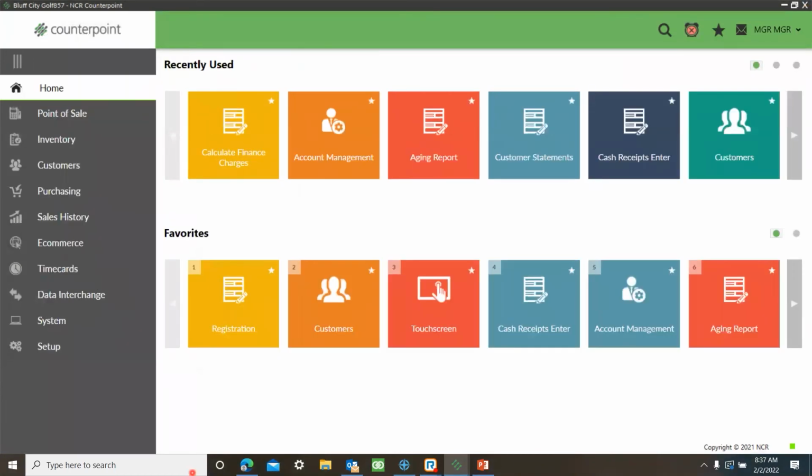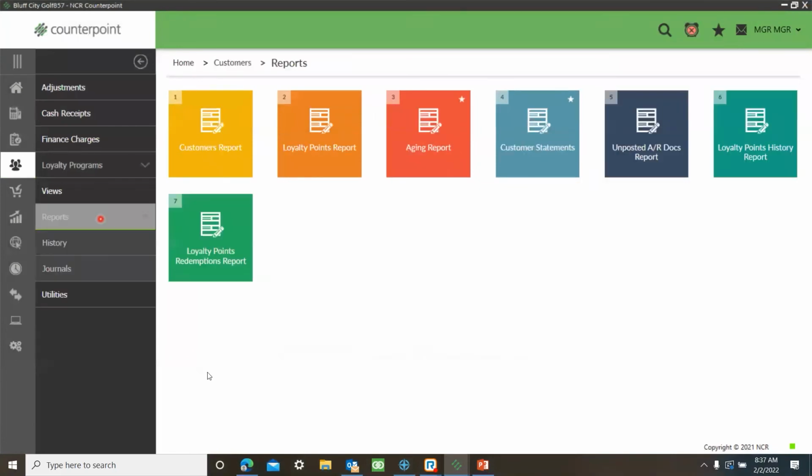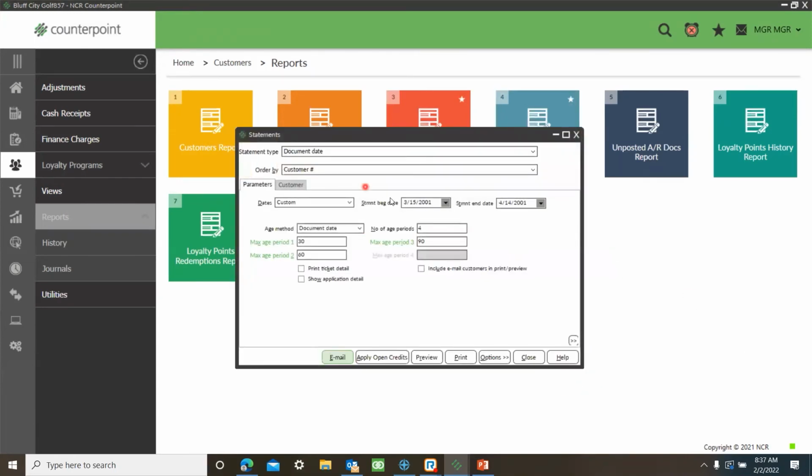Now when it comes to statements, I said it's really important to apply your open credits before you run a statement, and here's why. Again, the confusion might be with the customers. So if I go here to reports, and I'm going to go to statements, and I'm going to default it to the beginning of the year, just so you can see some results. And I'm just going to go a little bit into the future too. I'll go to the end of March. Okay, so I'm going to look at my statements.